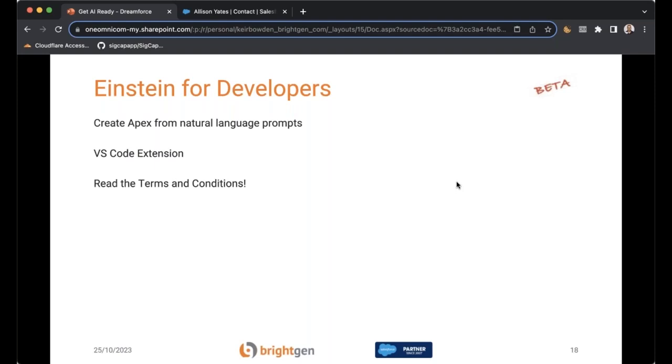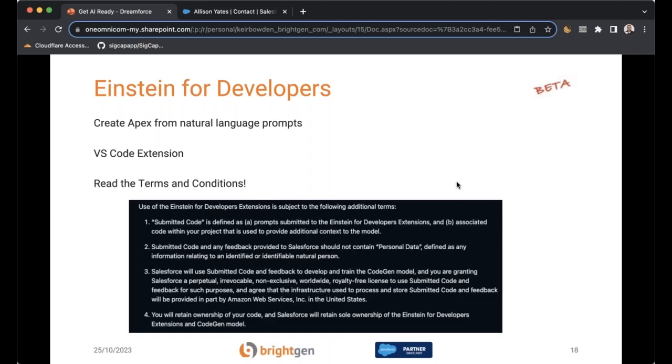Always read the terms and conditions, and I'm going to show you why. So here are the terms and conditions. They're on GitHub. They're accessible when you're installing the extension and when you're configuring the system to say that you are happy to turn this on. And I'd like to draw your attention to a couple of things.